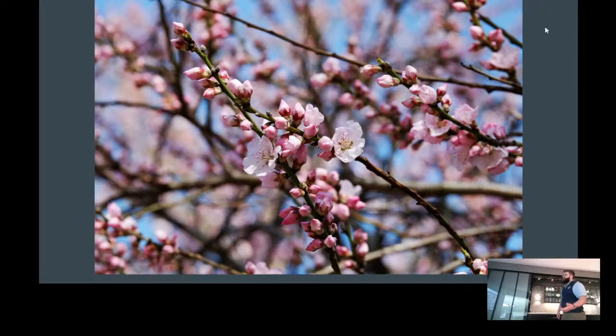ISO is probably low, 100 to 200, and unless these things are blowing extremely in the wind, shutter speed's probably slow. 1/250th of a second is kind of a standard, fast and slow, I would say, for most photos.